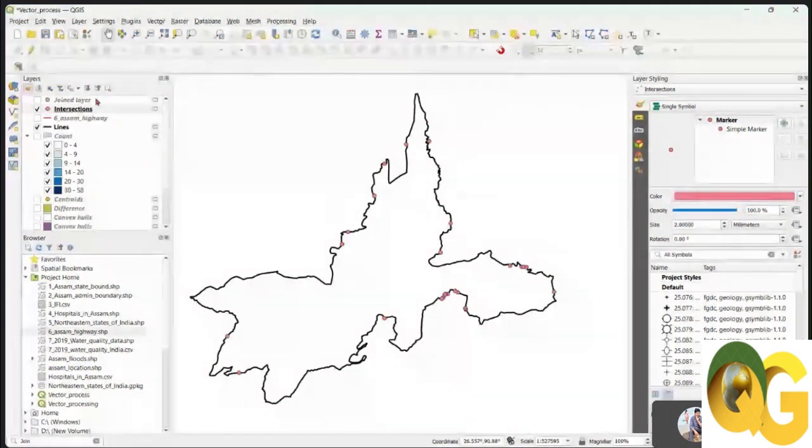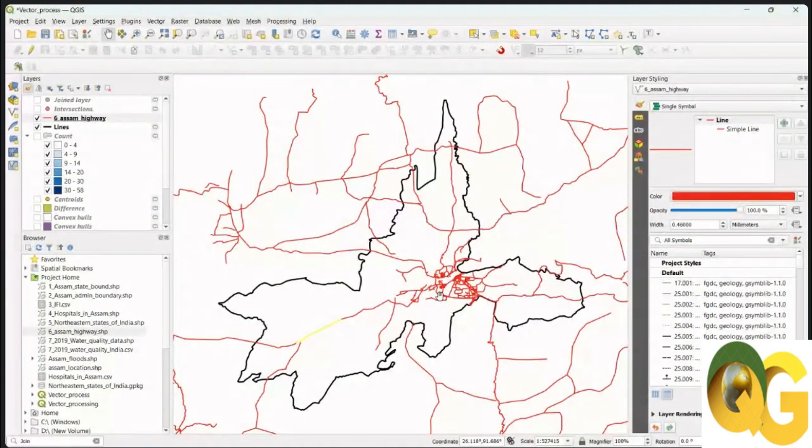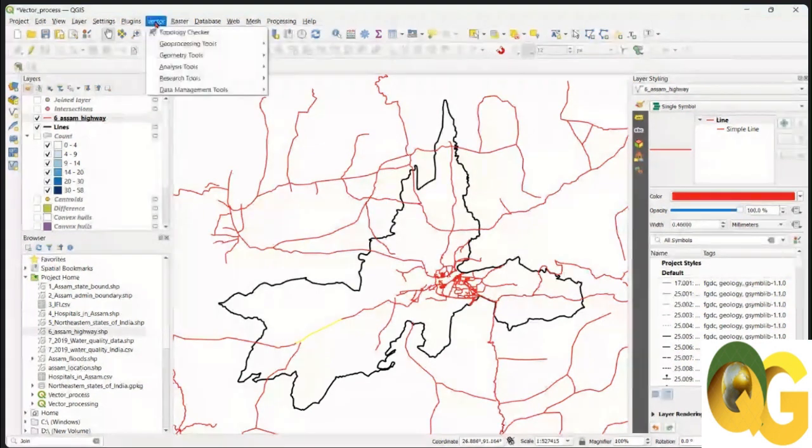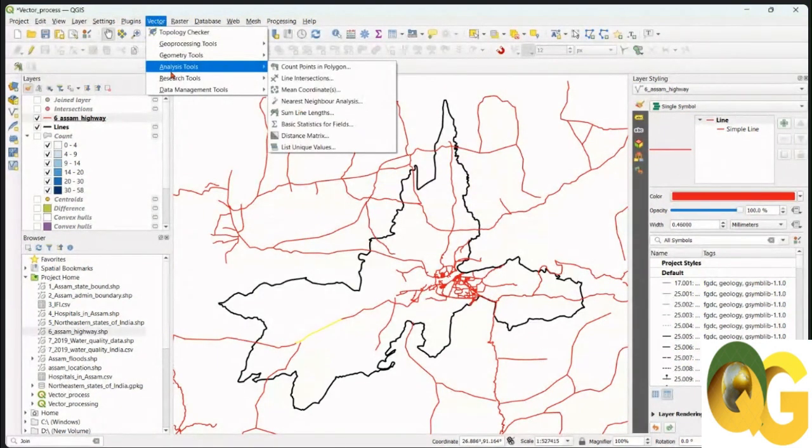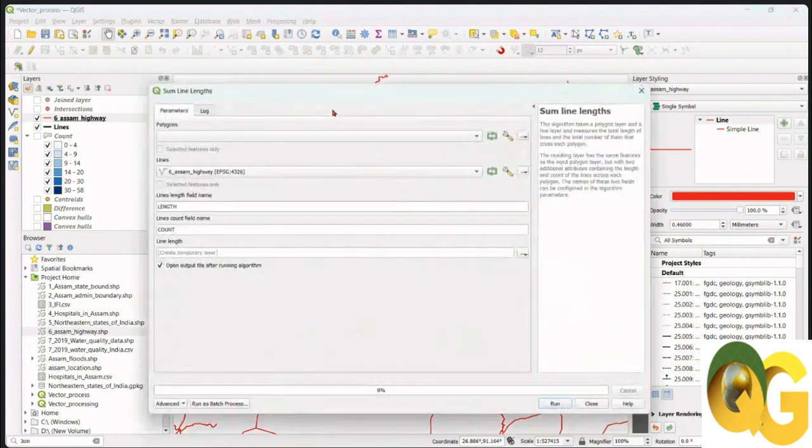Now, let's work on the other processing, which is your line length count. Again go to your analysis tool and find this sum line lengths. You can read about it here. This actually takes a polygon layer and a line layer and measures the total length of the lines and the total number of them that cross each polygon.